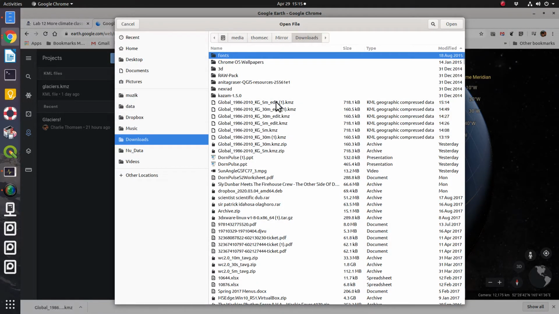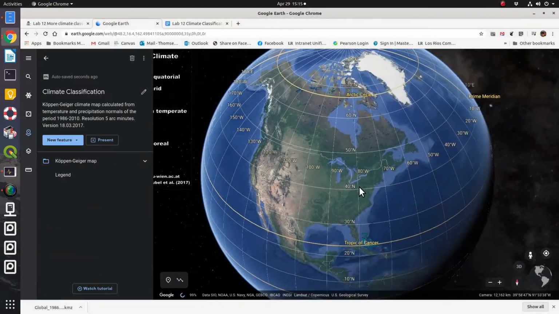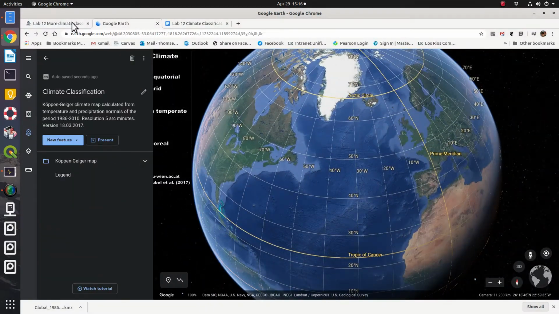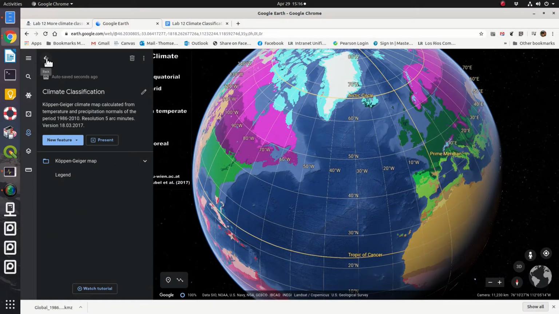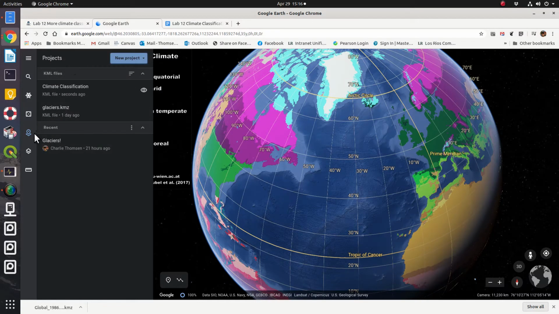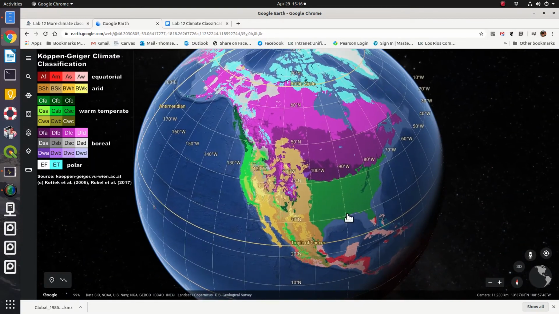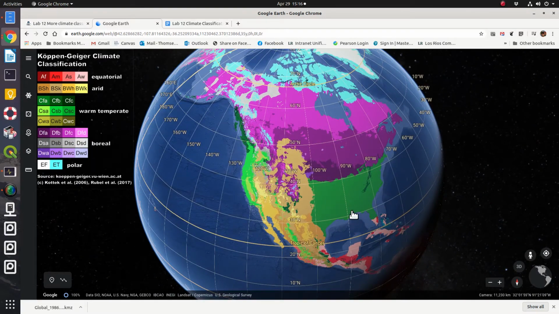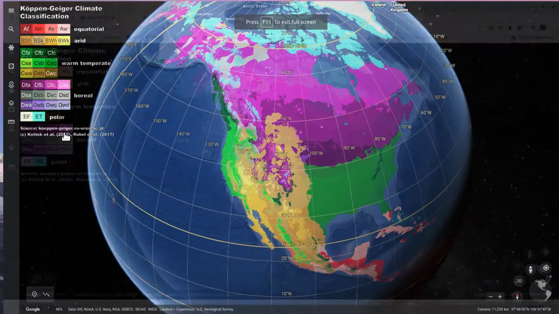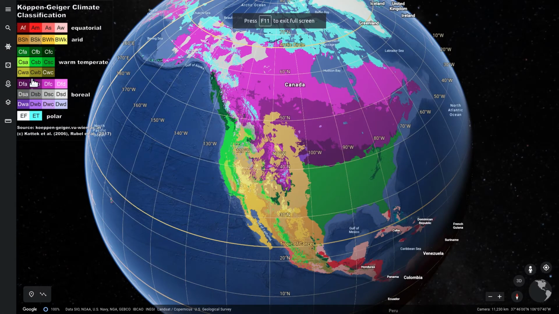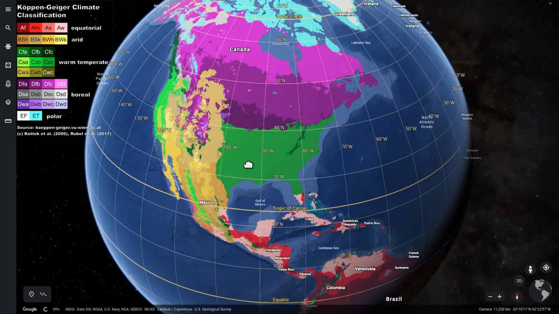So go to where you downloaded the file. Click on the left arrow to get rid of this. I'm going to click on Projects to get rid of that window. And now you can see we've got an overlay draped across the globe of climates. In the upper right-hand corner, I'm going to full screen this so we can see a little bit better. In the upper right-hand corner, there's a legend that'll tell you how the colors match to the climates.